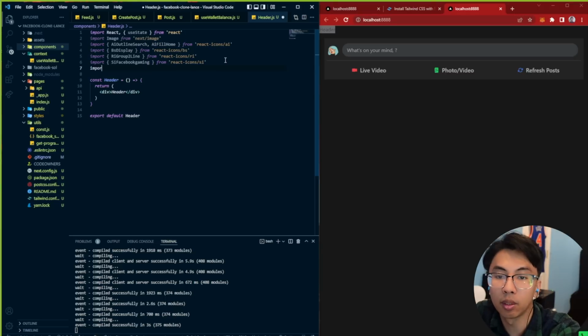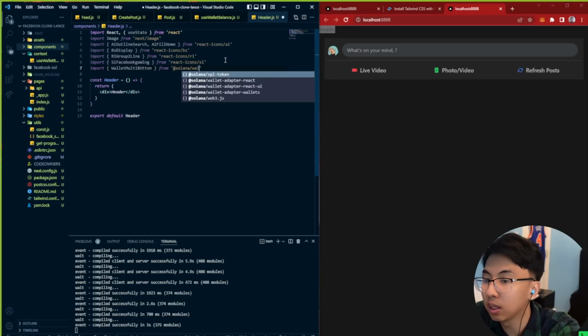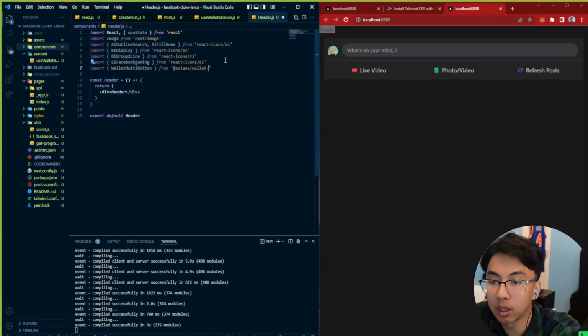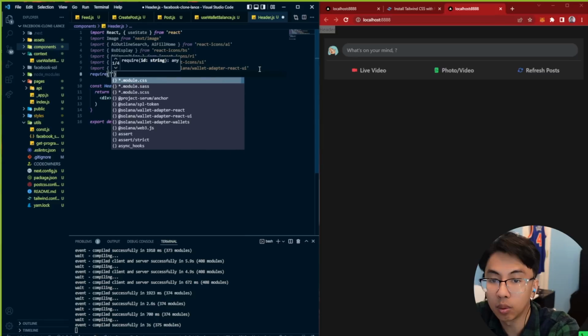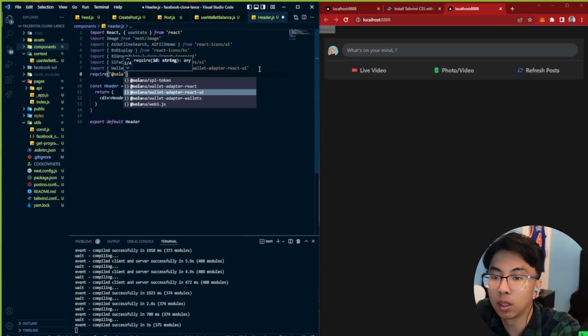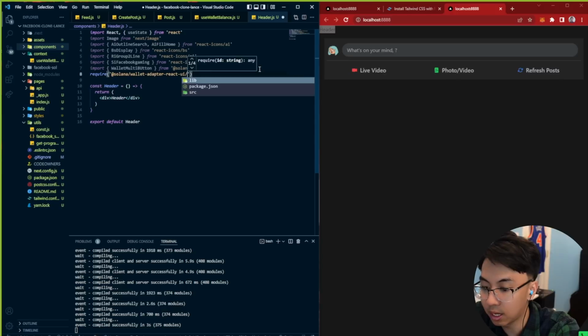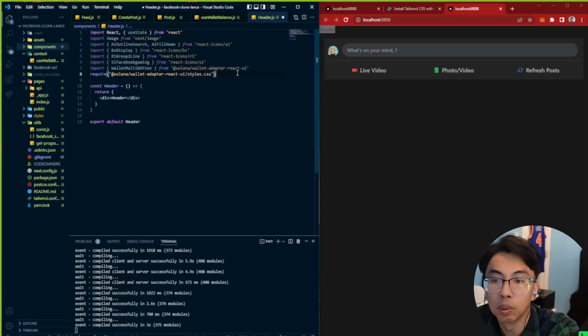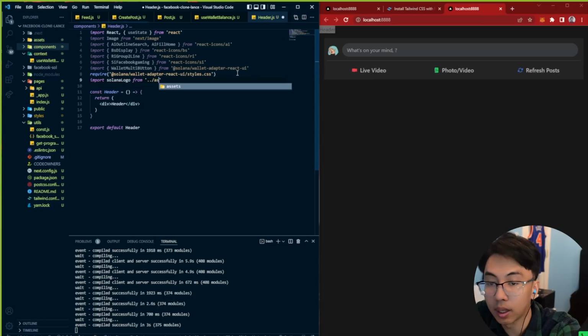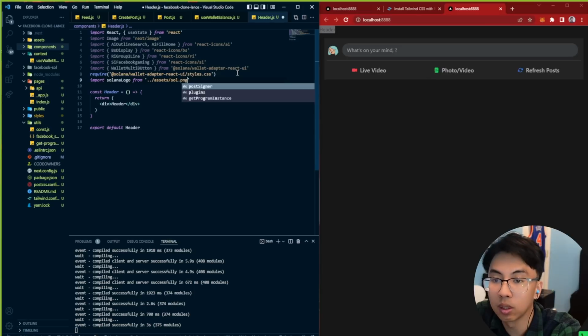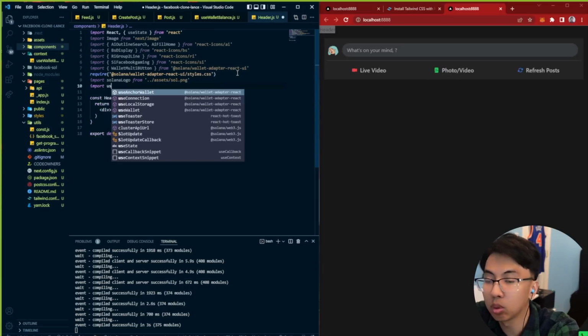From here, I'm going to do another import, and let's get the WalletMultiButton. That's going to come from the Solana wallet adapter react-ui. Cool. That's the WalletMultiButton. I think I spelled it right. And then if we do that, we're also going to need to require the Solana wallet adapter react-ui /styles.css. Cool. Okay, from there, let's get the Solana logo from our assets folder, from assets/sol.png.